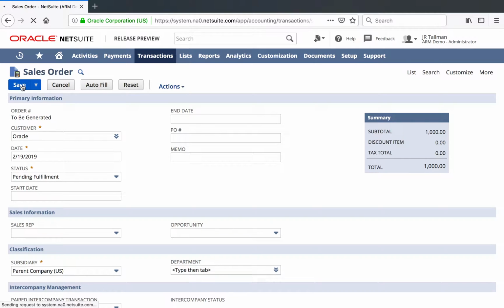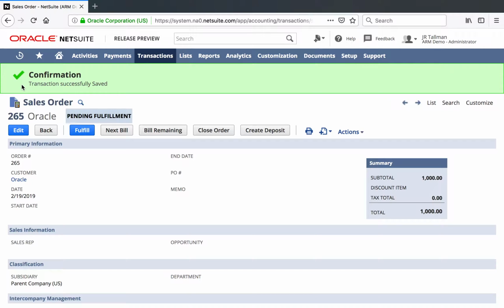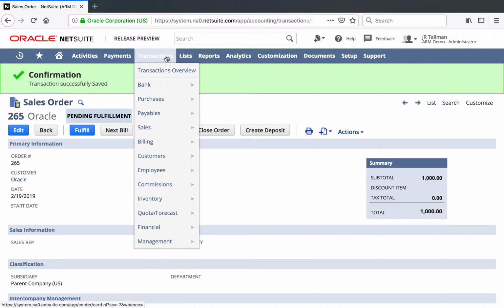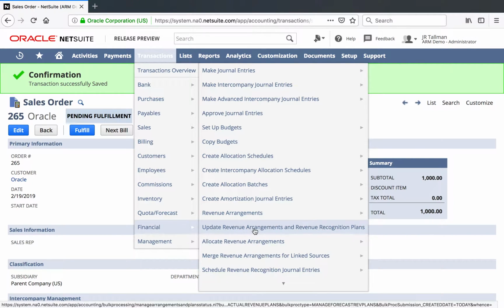Once saved, what we can do then is wait 3 hours. If you recall, underneath the accounting preferences, we set that to be automatic to create our revenue arrangement and revenue recognition plans, which would be our schedule of revenue to be recognized. But we're not going to do that. We're going to run this on demand. So what we're going to do is go to underneath transactions, financial, and update revenue arrangements and revenue recognition plans, right?